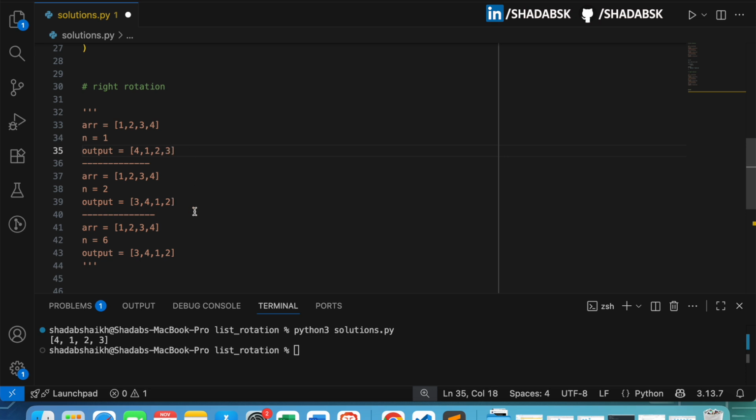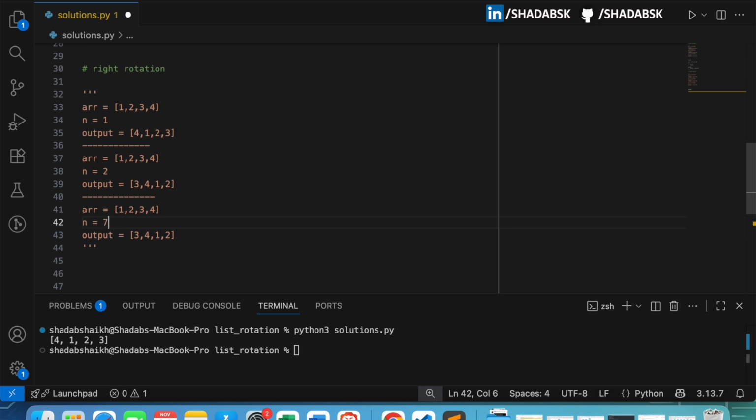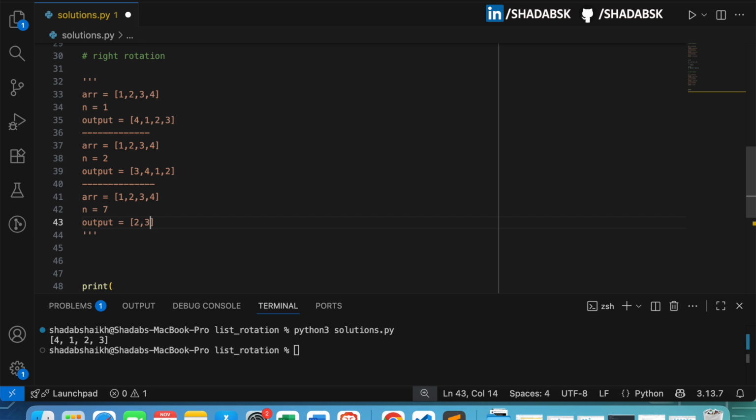For n equal to 2, the output remains the same, but you need to understand how the right rotation is functioning, right? And for n equal to 6, again the output remains the same. So for our demo purpose, let's have n equal to 7, which is equivalent to n equal to 3. In the n equal to 3 case, 2 3 4 should come at the first part of the list, and whatever remains comes at the last part of the list.